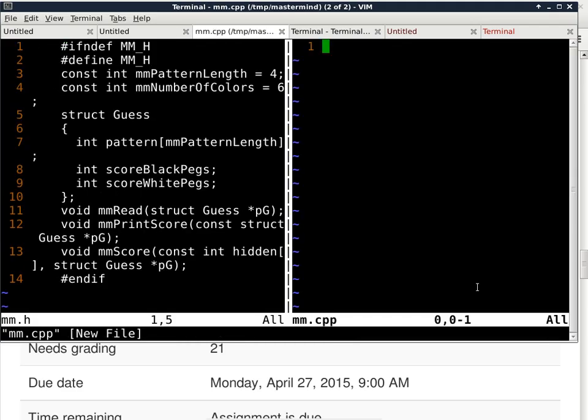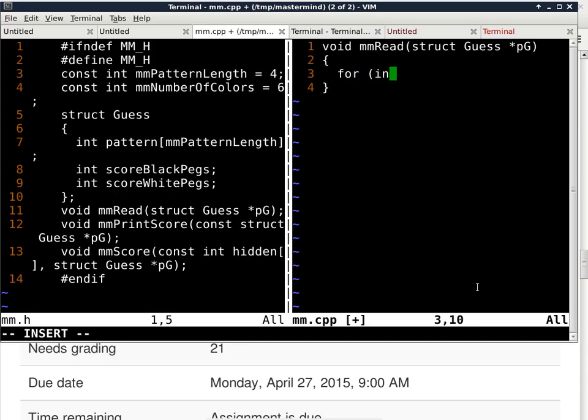So this way I can look at the header file so I can see, okay, what do I need to implement and the prototype and stuff like that. So I will implement everything from scratch, including mmRead. Okay. And the way to do it is just to do it in a loop. What we need to do is to read an integer into pattern as an array of integers, which is a member of a structure called a guess. Okay. So in order to do that, I'm going to use i as an integer, as an index.